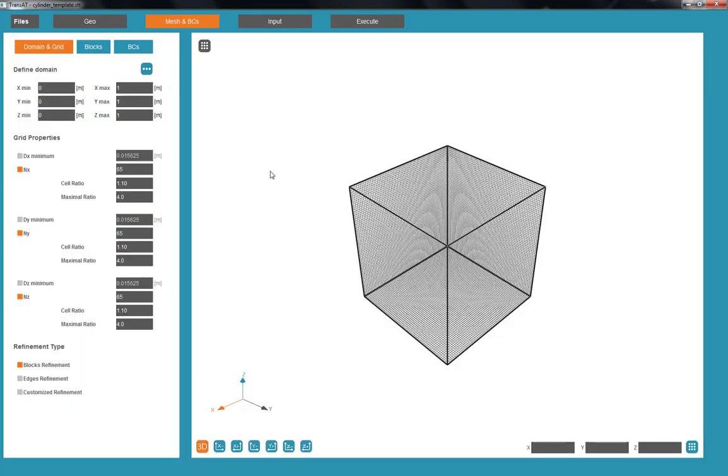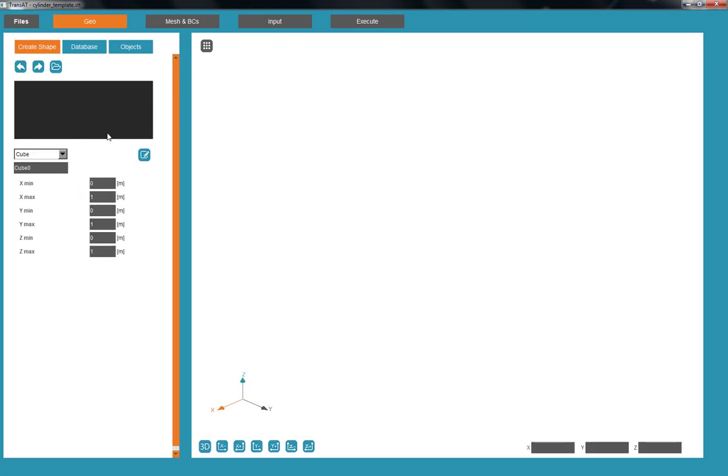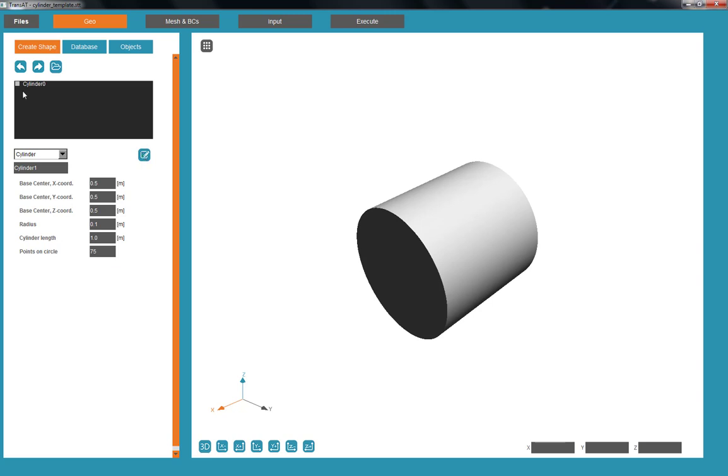Save, and we're first brought to the Mesh and BCs tab. For this problem, we have a geometry. We can use the Create Shape feature to create very simple geometries. We want a cylinder with the following initial coordinates: radius, length, and refinement for the GTS object. Then create. Once we click on the object, we can apply transformations, such as rotation, around the y-axis by 90 degrees.